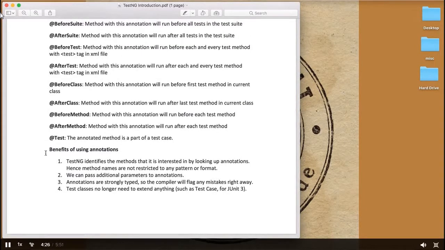What are some benefits of using annotations? It helps TestNG to identify the method that it is interested in by looking up the annotation. So by looking at the annotations, TestNG knows if it's a test method or if it's a before class or if it's an after class and those kinds of things. Because of this, method names are not restricted to any pattern or format. You can just name them anything, which makes it easy for you to understand what the test method is doing.